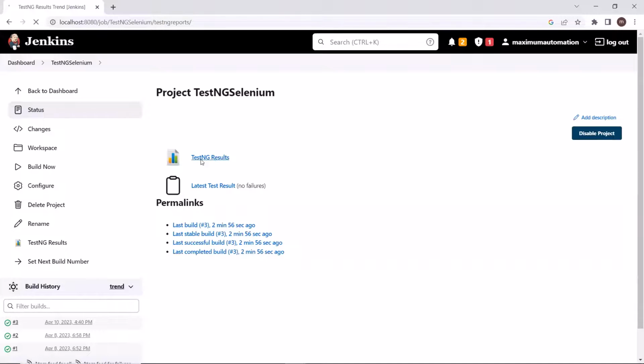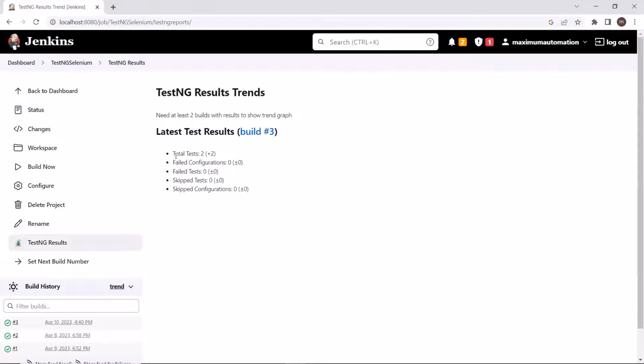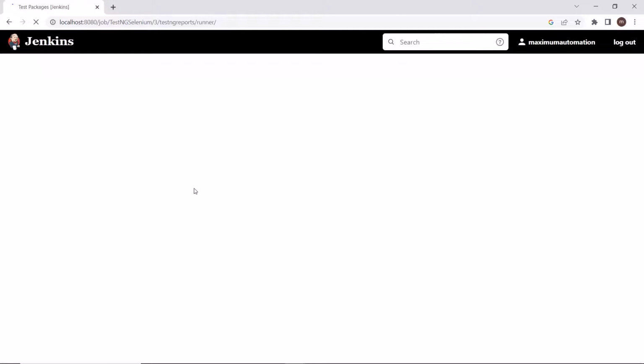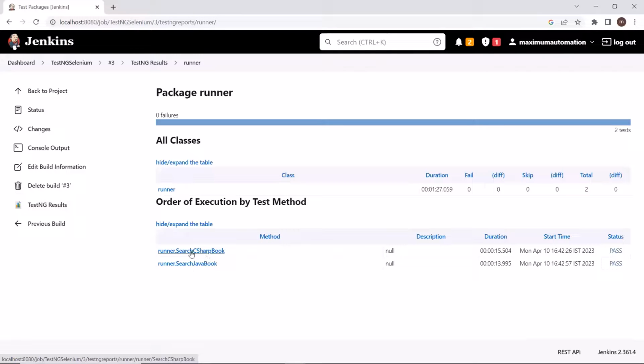then you can see the latest TestNG results, and this is the total tests executed. This result is for build number 3. So if I go to this build 3, then you can see the TestNG results over here. It executed one package which contains 2 test cases. If I click on this runner package, we can see 2 test cases executed under this class or package. The first one is for search C# book and the second one is for search Java book.